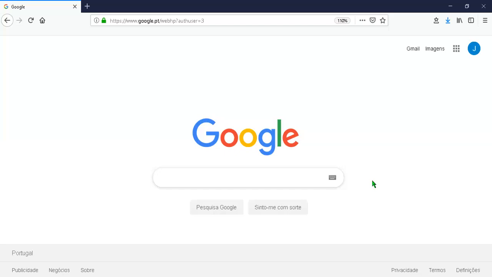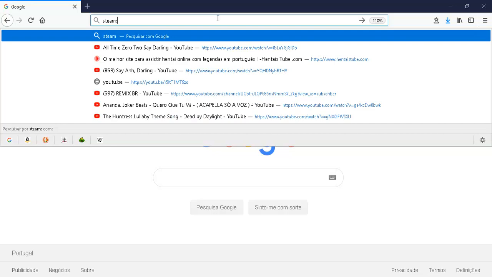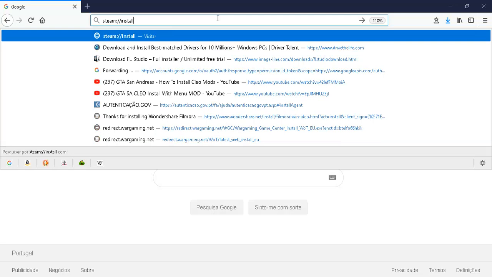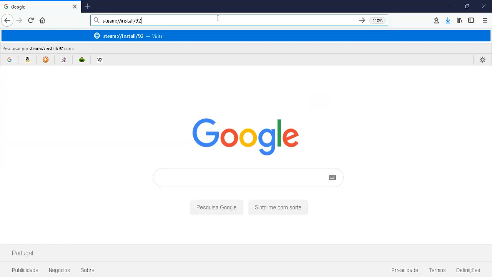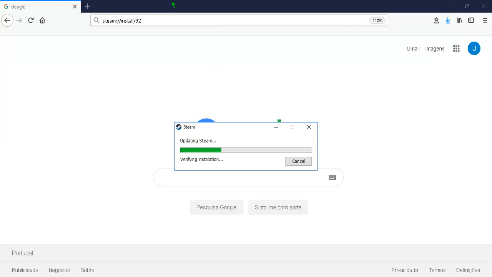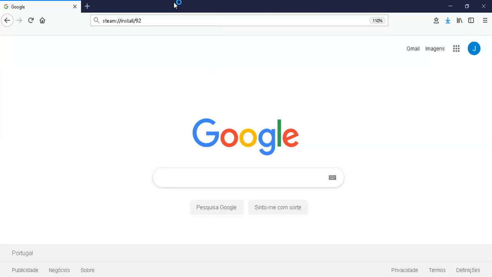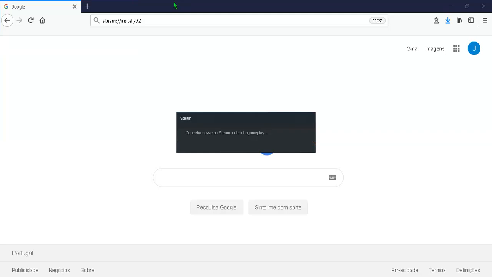I am here to show you how to install the game Secret of Steam. Very simple, just write Steam install, and then it will appear to download the game Secret of Steam. Then just click to download the game, which is very light, but in my case I have already downloaded it, so it will open the game.